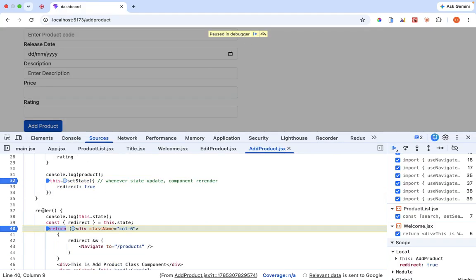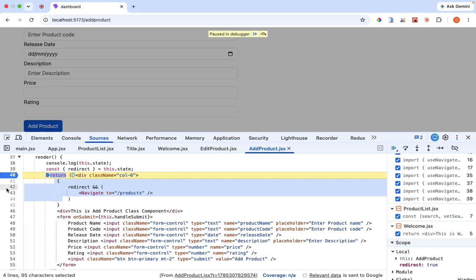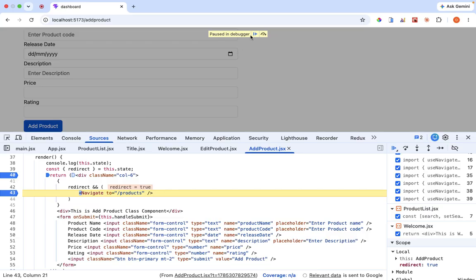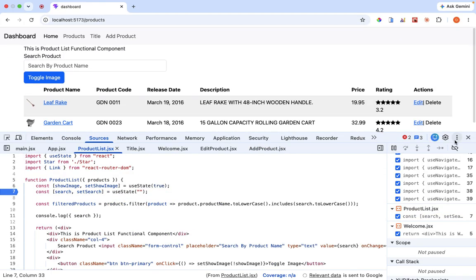So it will go into the render function, the redirect will be true, and because the redirect is true, it will do the conditional rendering and it will navigate to the products, and when the URL is having products, it will redirect to the product list component. So you can see it is going here.